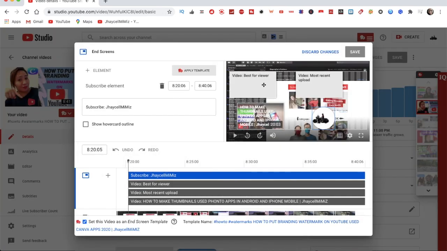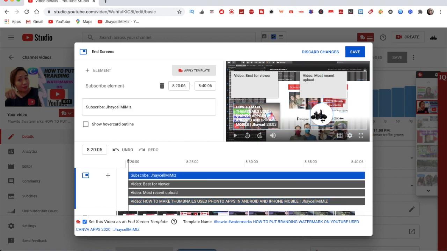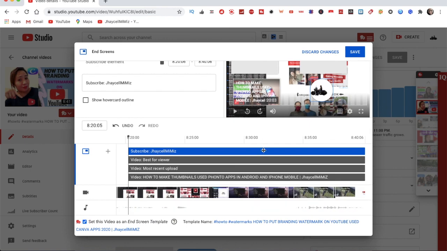Okay, it looks like this. You can see it is this one. You can press here and arrange all. You cannot overlap them, otherwise they will not be accepted. So you can put it here. Okay, here also at the end screen, for example, you can set this video as the end screen of the template for the TubeBuddy. So here you can save.